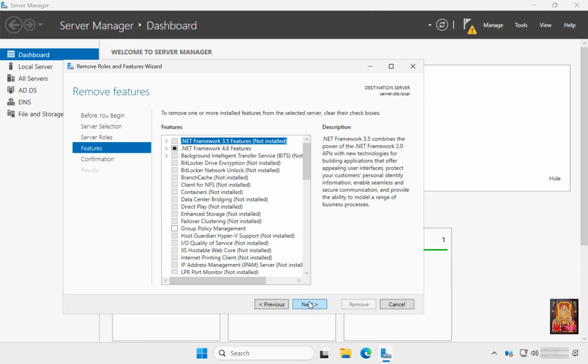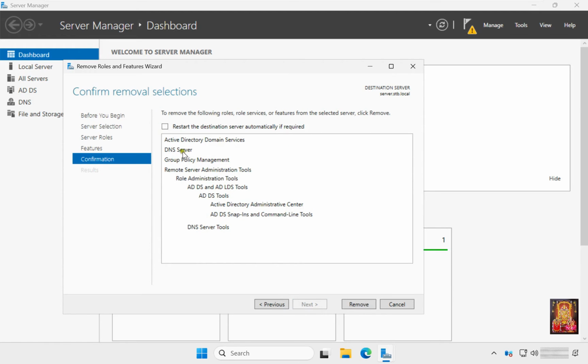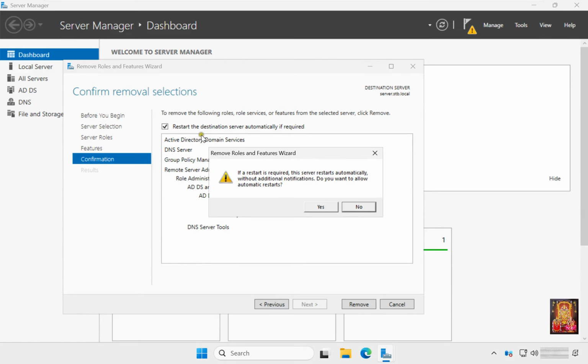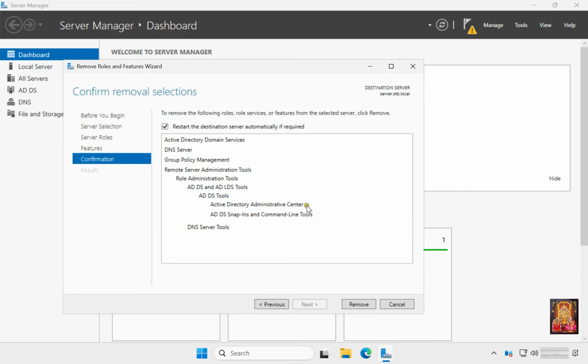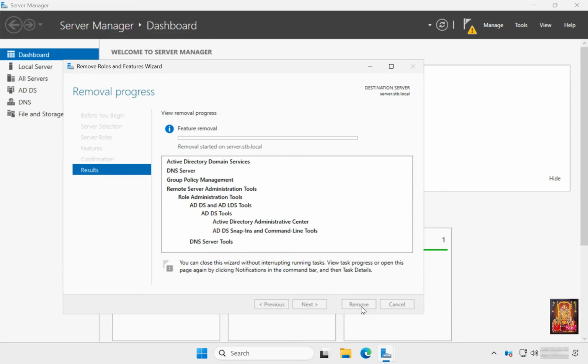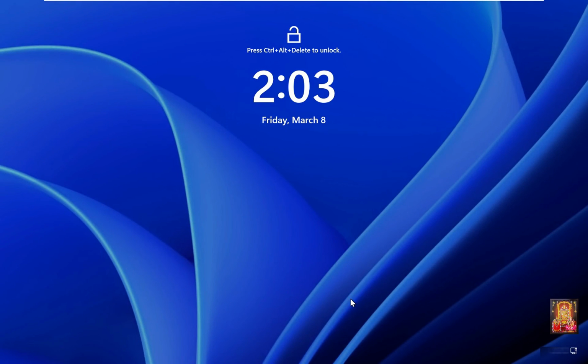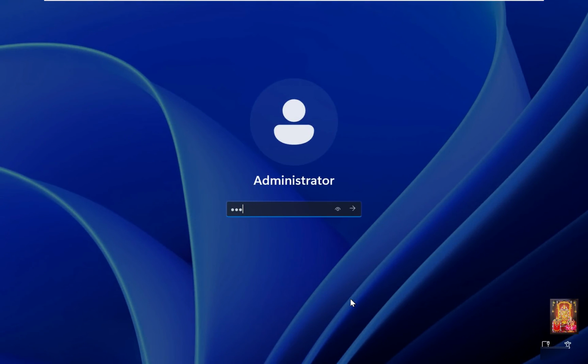Click Next. Click Next. Check Restart the destination server automatically if required. Click on Yes. Click on Remove. AD and DNS feature removal will take some time. It will automatically reboot server during this process. Press Ctrl-Alt-Delete. Type your admin password. Press Enter.